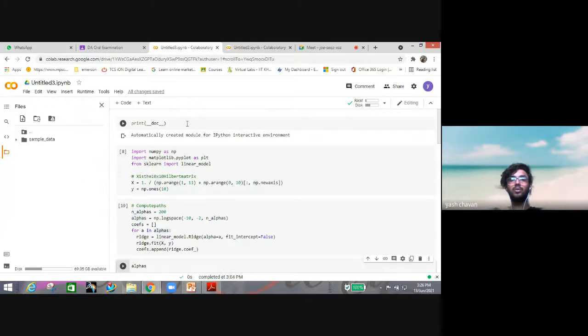So this is our code. Here we have created a module named print_doc. Now here we have imported numpy as np. Numpy is used for working with arrays. Here we have imported matplotlib.pyplot as plt, which is used for data visualization. Here we have imported linear_model from scikit-learn, which is a free machine learning library in Python used for algorithms. Now we are going to do operations on a matrix.